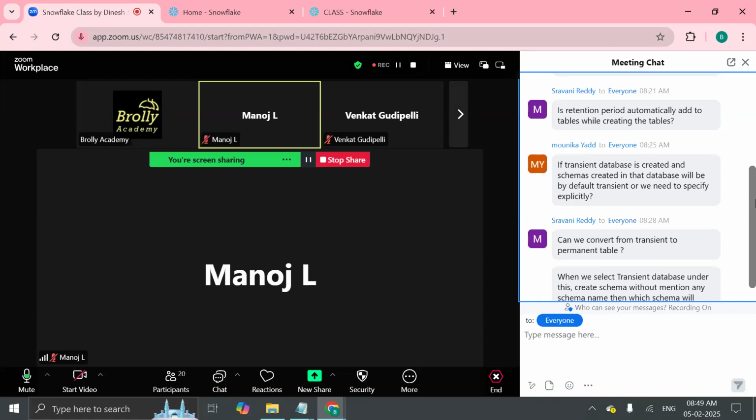Retention period, Shravani: by default, 1 day will be added to the table for any database or schema. If you want to go beyond that, we need to do it manually when we are creating the objects. We will see in the coming session how to modify this retention period. If a transient database is created, and a schema is created in that database, it is transient by default, because it will inherit from the higher level. No need to specify anything.